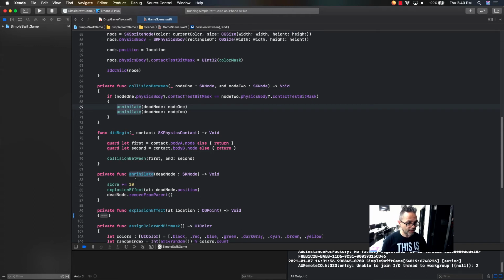So then I go down to annihilate. My annihilate method, as you can see, takes a dead node, which is an SKNode. It just has that single generic name because it works for both. It's a wonderful name. It's an SKNode. And again, like all these others, they're void methods. I add my score. Okay, cool. And then I say my explosion effect. We'll take a look at that in another video. And then I say deadNode.removeFromParent.